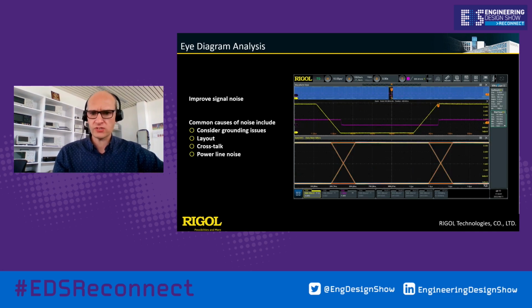And we found a root cause of the noise figure. Then we can remeasure it and see, okay, without the noise, our signal is now optimized. And this is in the end also what we want before the signal goes to the RF part to be transmitted over the RF carrier.